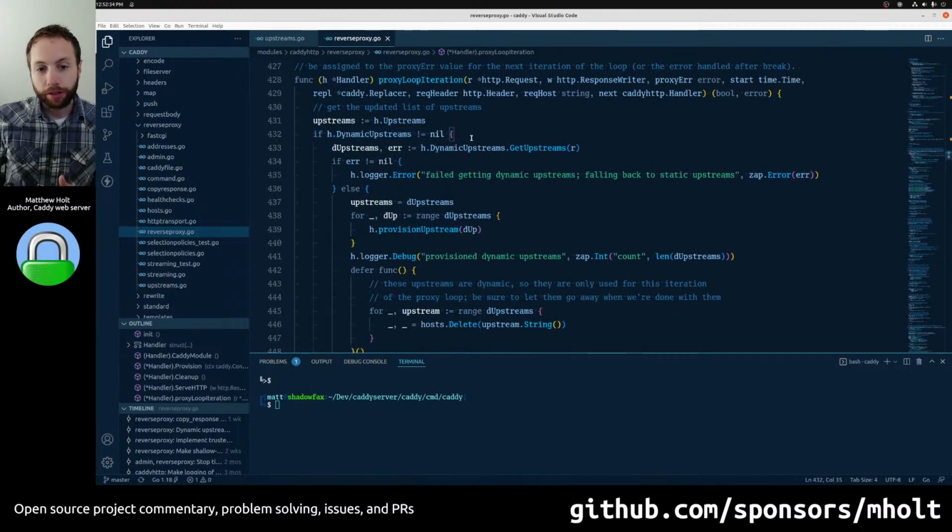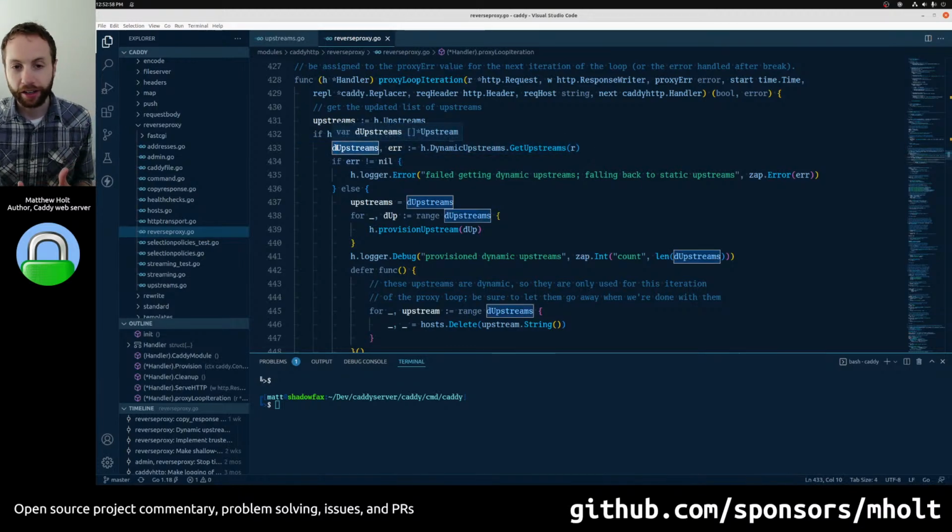But what's really cool about this is that let's say a request comes in, Caddy tries proxying it, the request fails, and then there's a short delay between the next loop iteration. If a backend comes up during that time, it will be picked up by this function because get upstreams is called on every loop iteration as opposed to just at the beginning of the request.